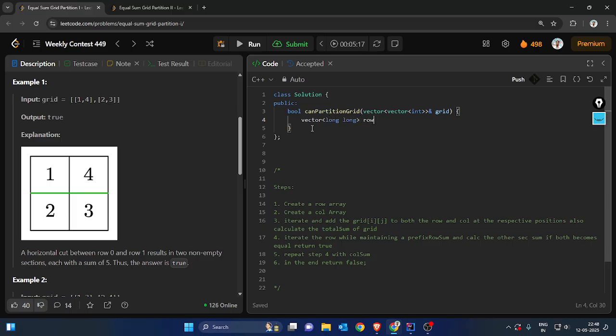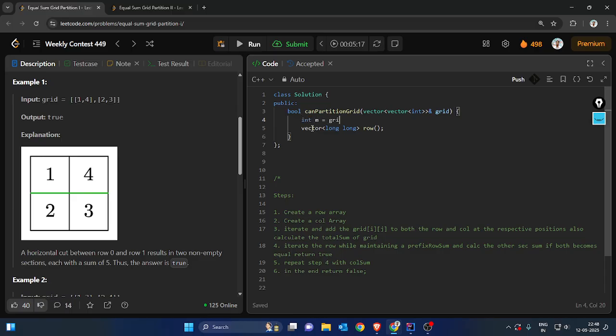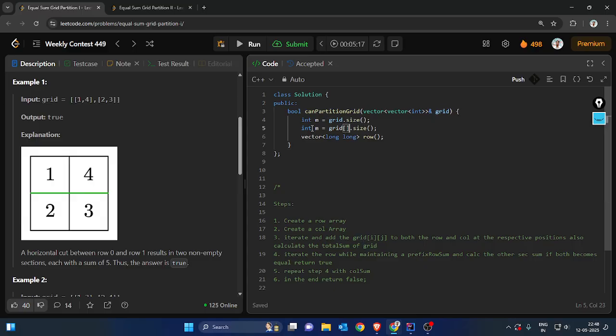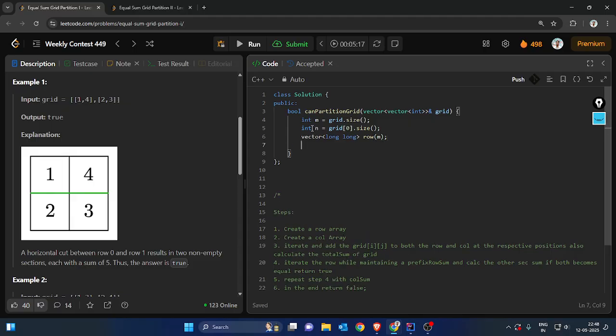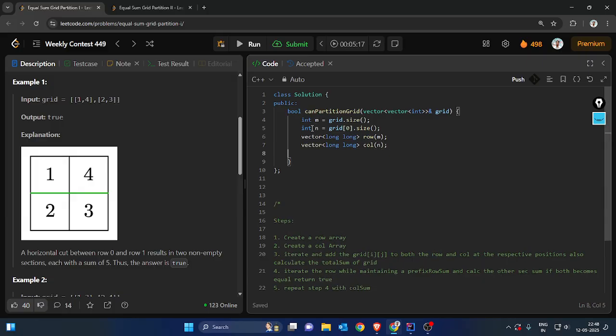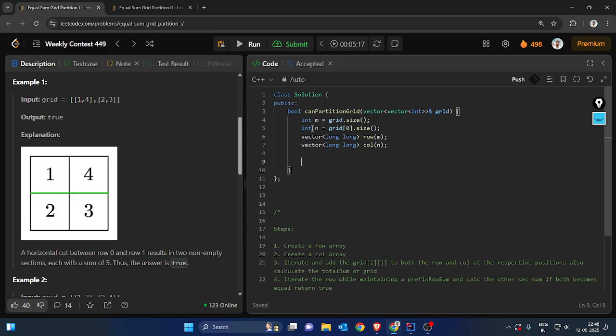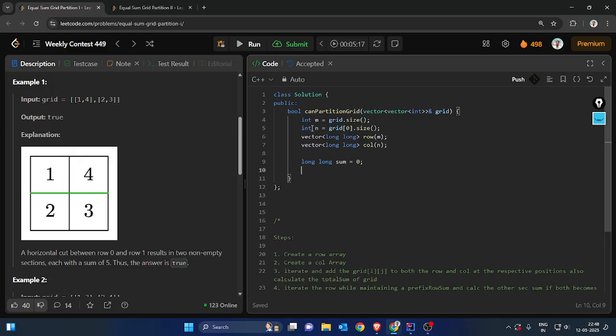Row sum, let me call it just row. This will be grid dot size. Let me get the column size, this row is going to be the row size, and similarly n and column is going to be the column sum array. We need to maintain a sum for total sum.